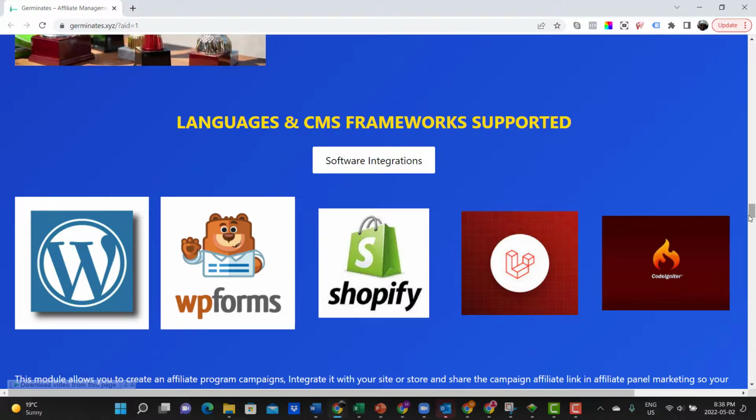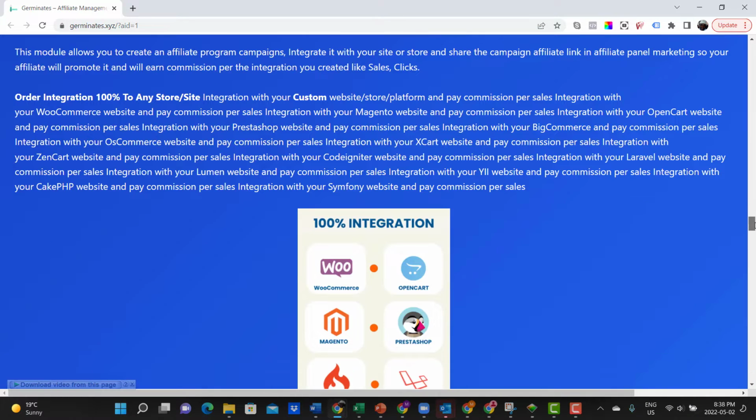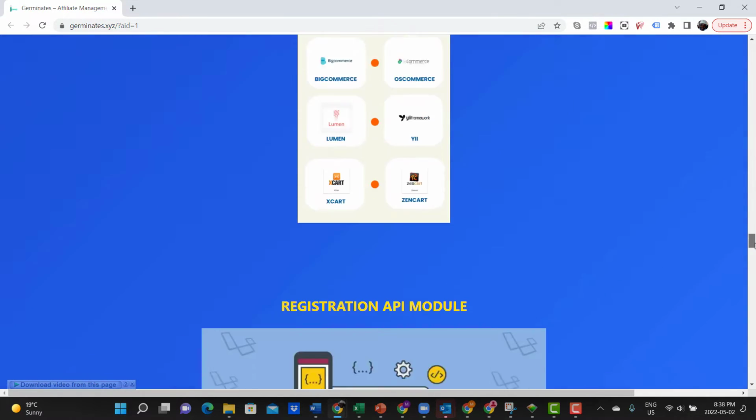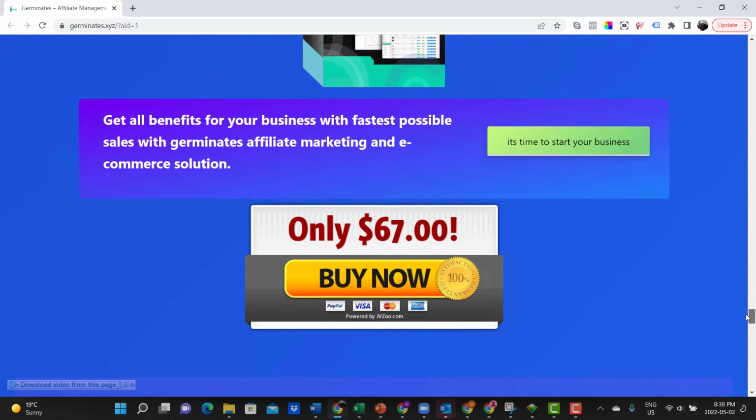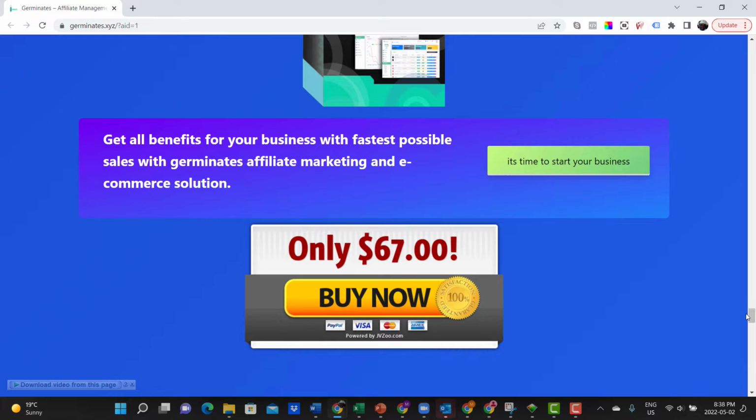Now, one other thing that I'd like to mention as well before I close is that this tool has no OTOs. It's a software that doesn't have any OTO at all and is selling for just $67. There are no upsells, there are no downsells. Just $67 for you to get this tool, and I'm very sure that you will enjoy it.